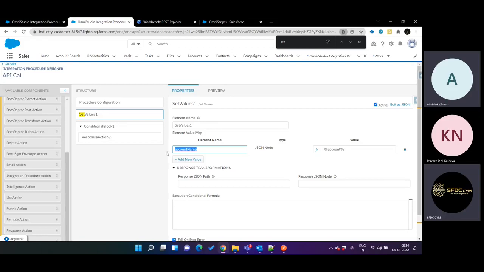For that purpose, we need to create an additional VF page and pass this there. But since no one wants to use VF pages, we need to access this through Lightning components. And in Lightning, we need to use tokens. In tokens, we need to give the exact values which we want to pass into it. We'll discuss it later, but I just thought to explain this also.